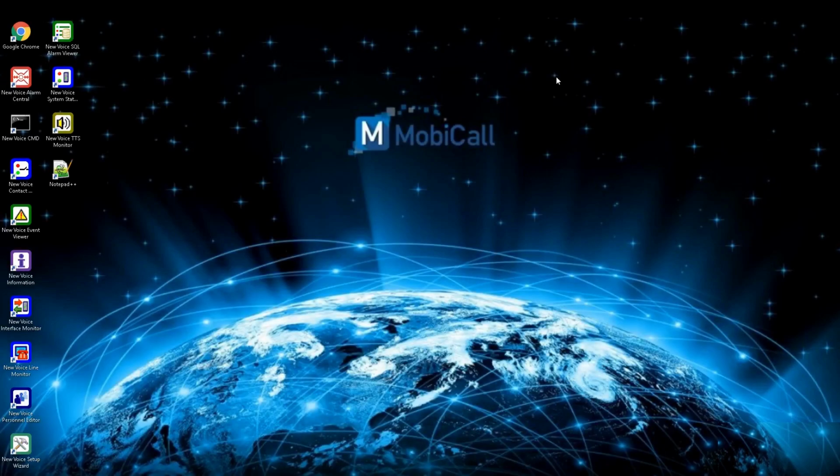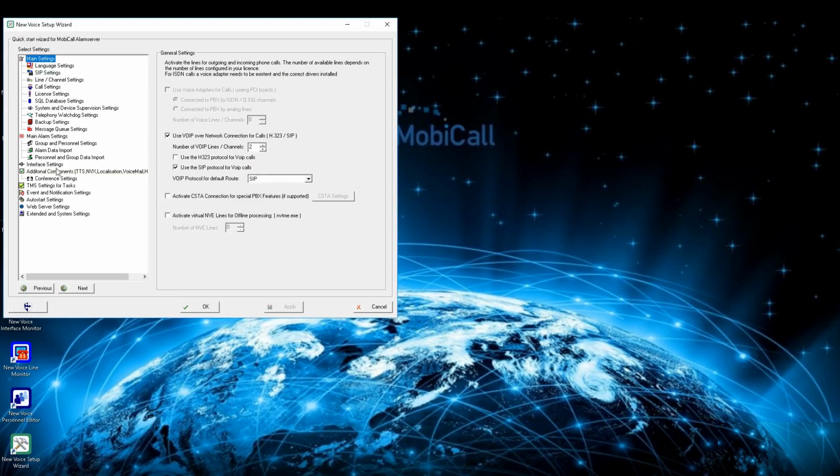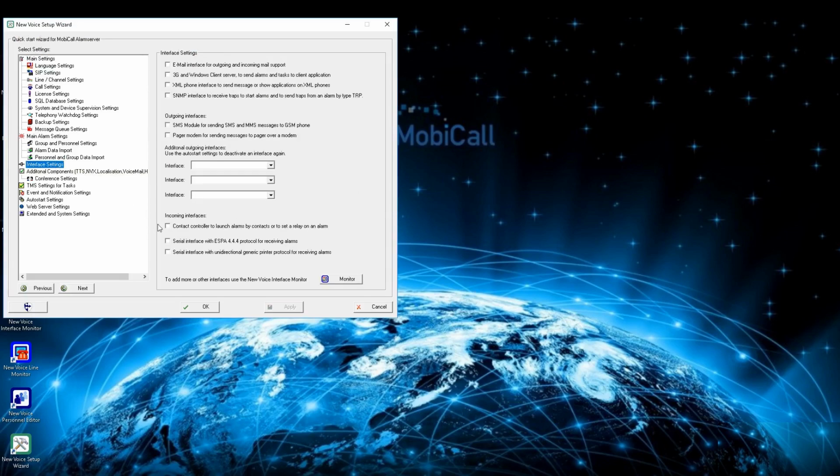To set up your MobiCall for Wago Dry Contact Controller, it is needed to add and start the program nvipboxserver. For this, head into the new voice setup wizard. On the left side, change to Interface Settings and activate the checkbox Add Incoming Interfaces Contact Controller to launch alarms by contacts or to set a relay on an alarm. Make sure the new voice auto start monitor is closed when activating.